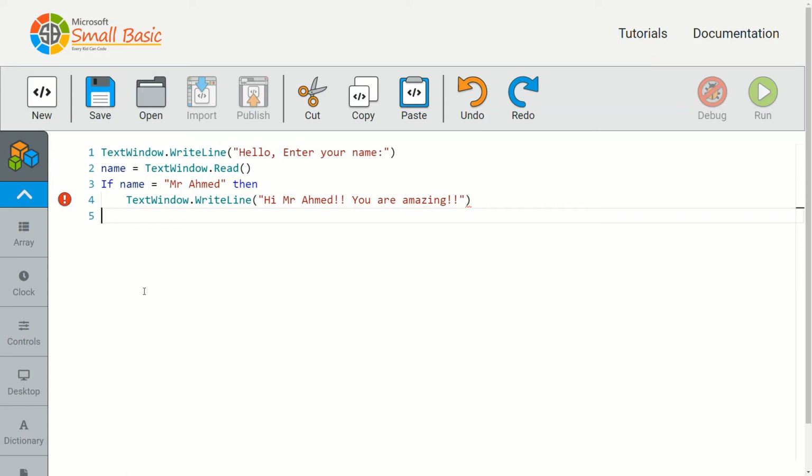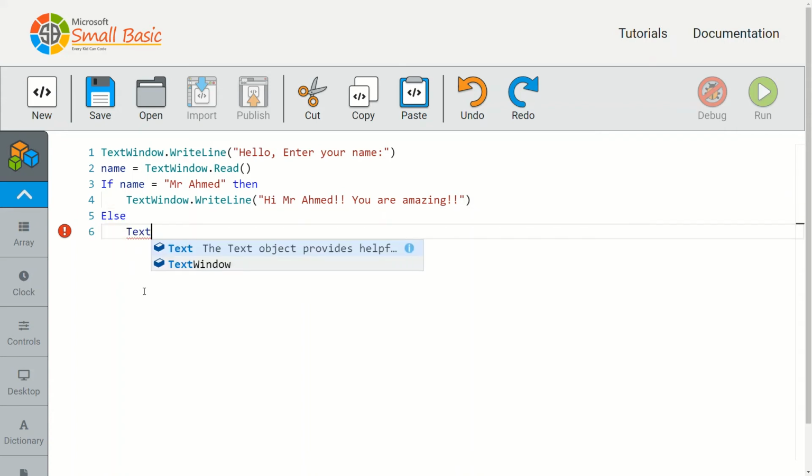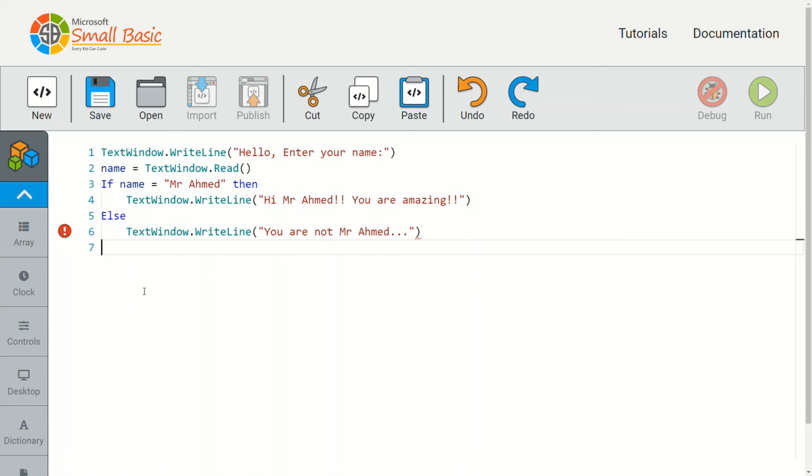Okay, and then if you type in a name which is not Mr. Ahmed, we've got else, just put a capital E there for good practice. Else, so if you type in a name which is not Mr. Ahmed, then it's going to output TextWindow.WriteLine, "You are not Mr. Ahmed." And then to end our selection statement, our if statement block, we have the keyword EndIf. So that red exclamation mark will keep displaying until you finish the whole if statement block.